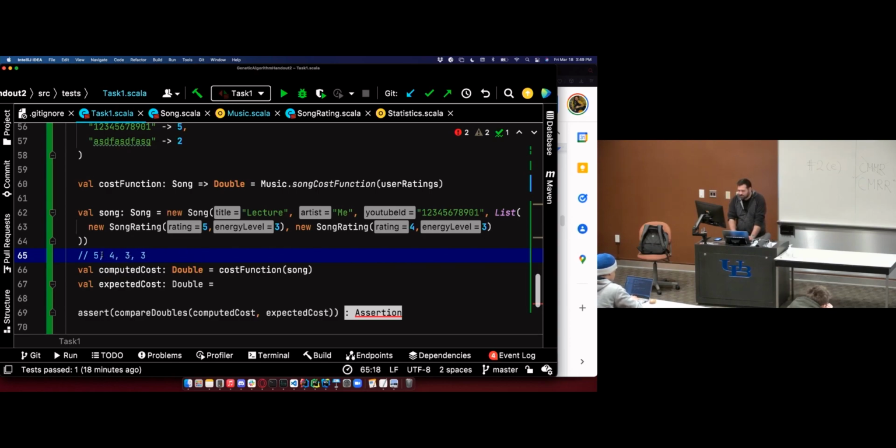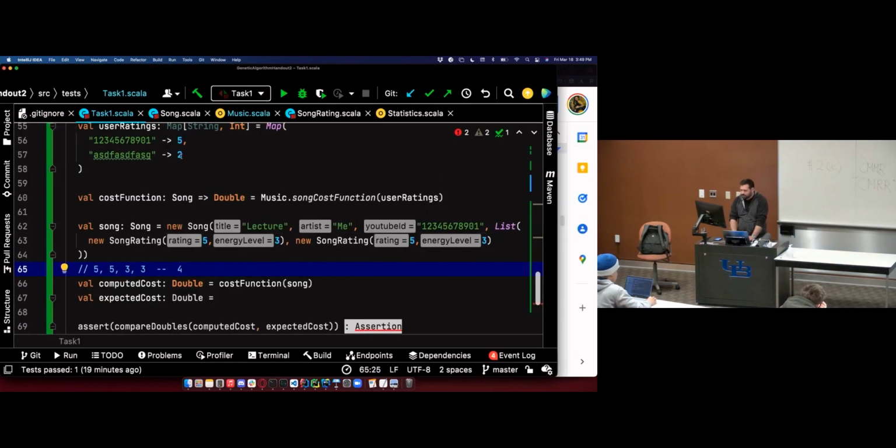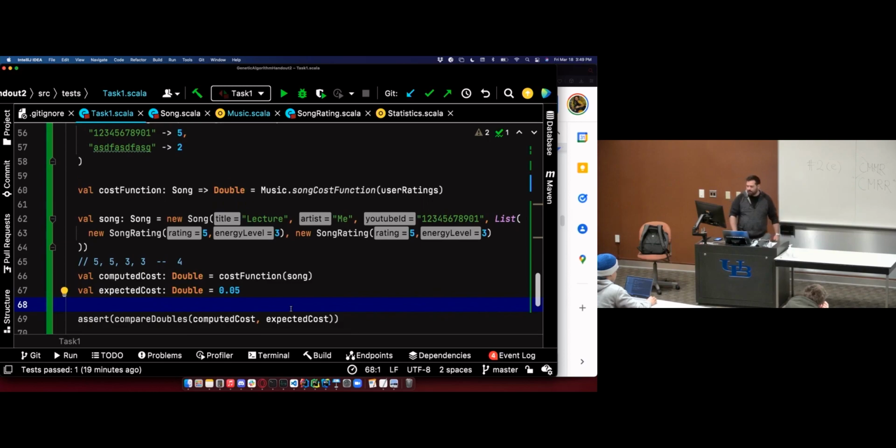I should have done something that's easier to do the math of. Let me just change this to a 5 so we can do the math. So the Bayesian average rating of this song is going to be 4. And then 4 times the user rating, which is 5, so that's 20. The user rating for this particular song from the map is 5, so that's 20. And then 1 over 20 should be 0.05 if my math is right. And then we have our one test case for this.